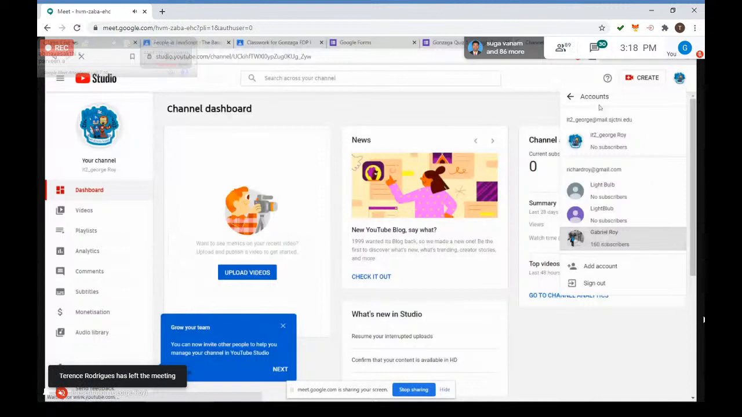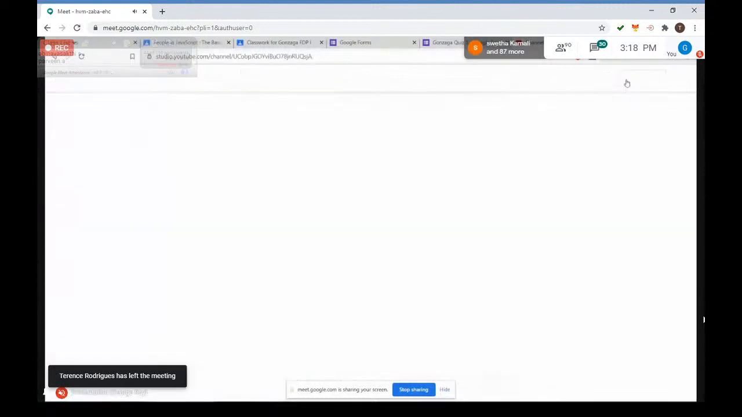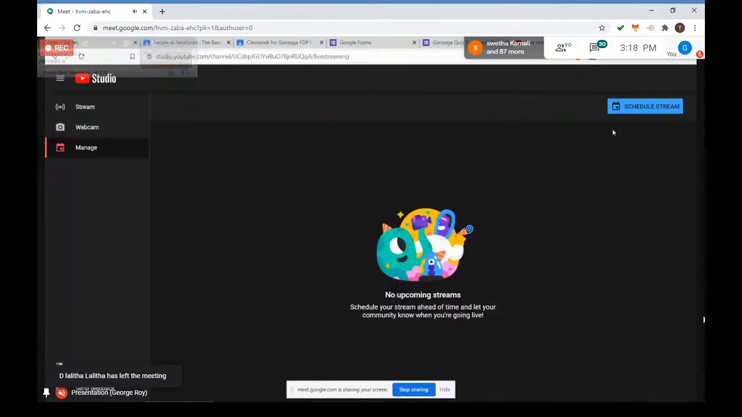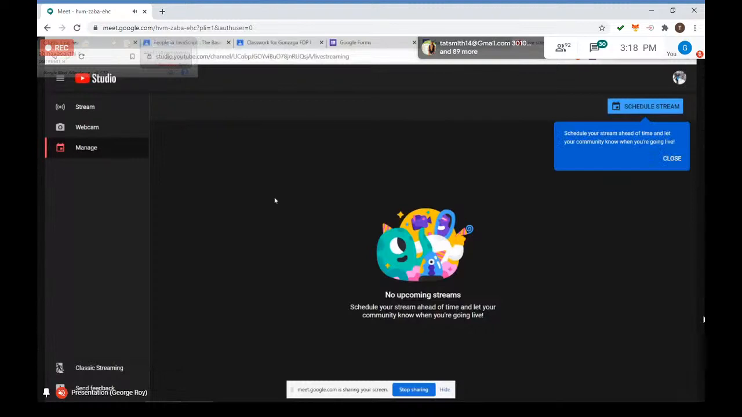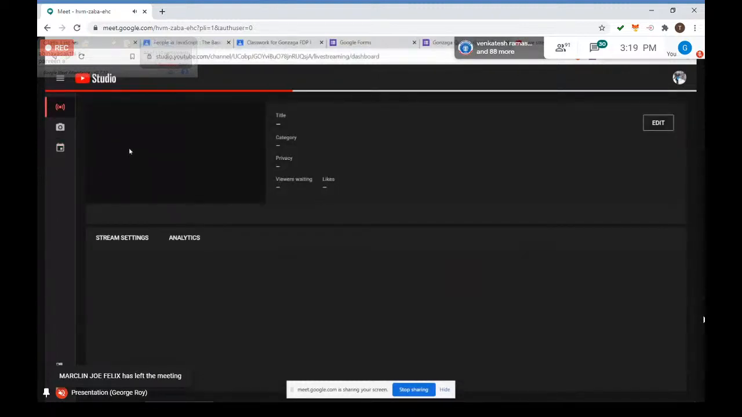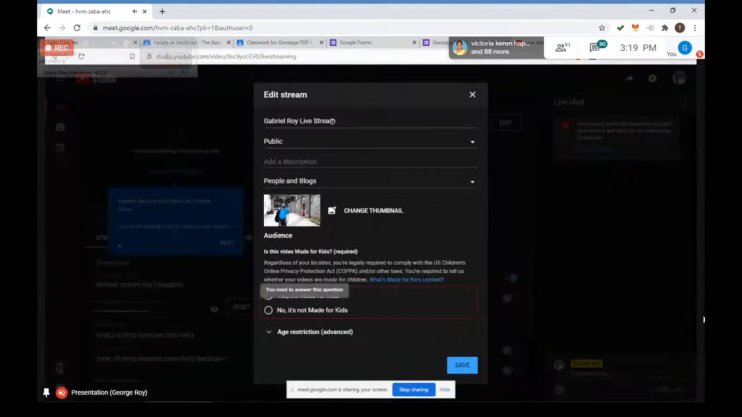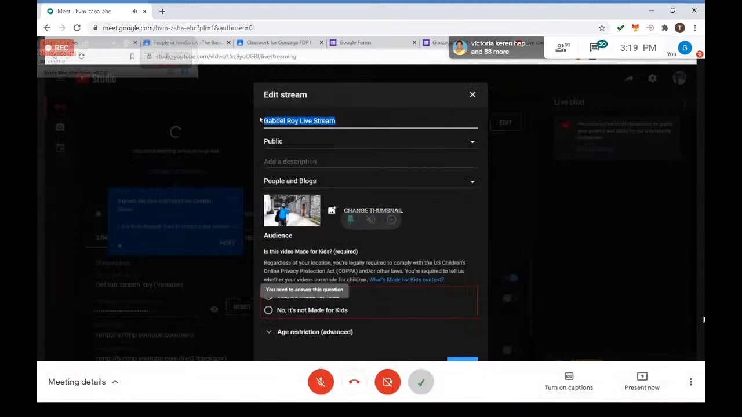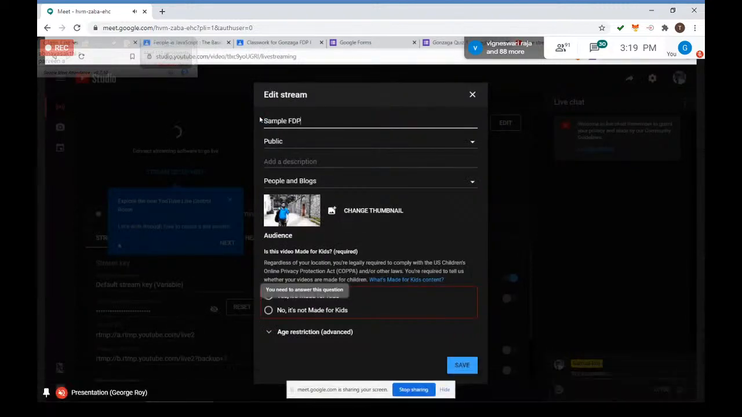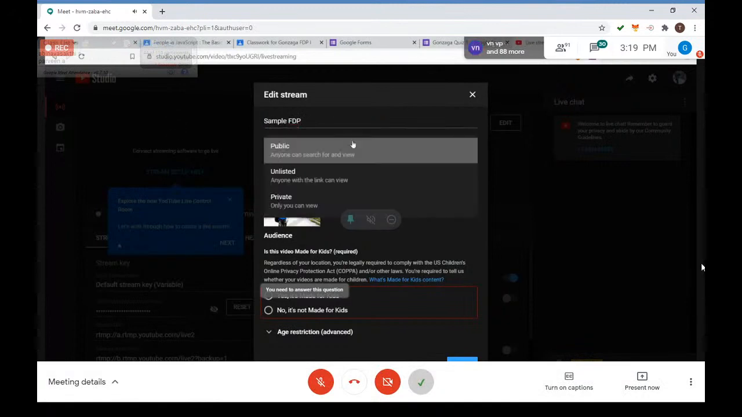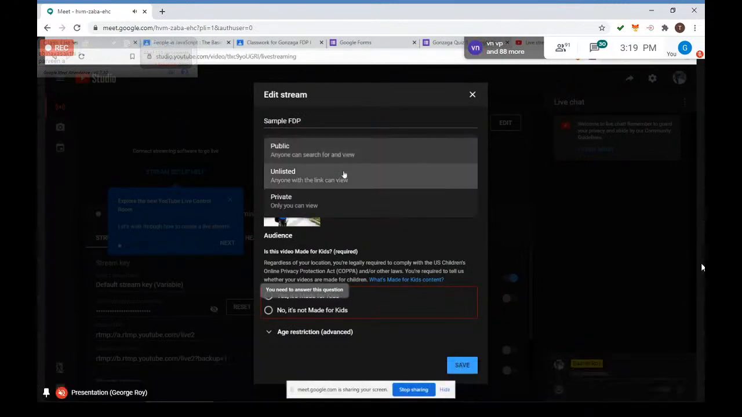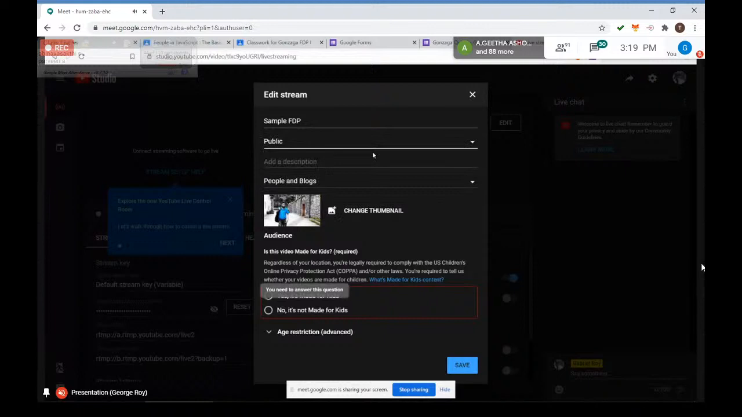So you're going to click on create, and you're going to go live. When you click on go live, you'll get this screen right here. Stream. Click on stream, and you find that you can edit this screen. This is where you give the name for your stream. For example, sample FDP. Whether you want it to be public, or unlisted, where anyone with a link can view it, or private, where only you can view it. I'll add a description, just a sample.